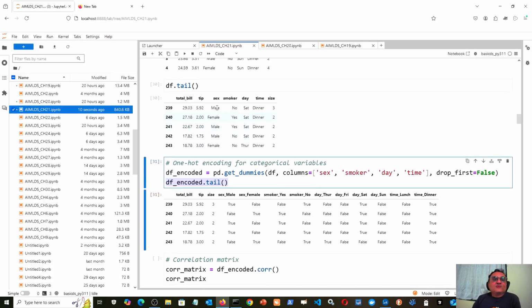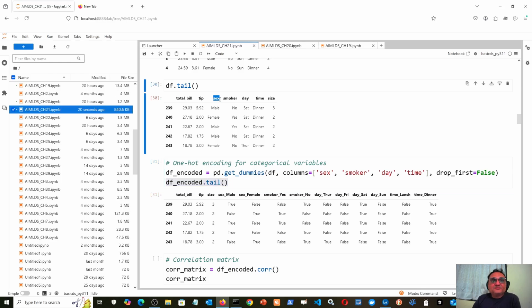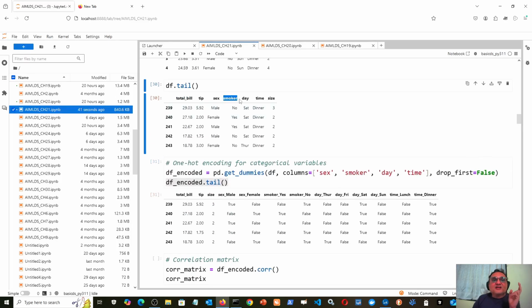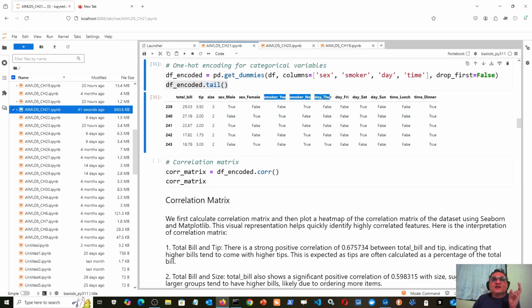Now that means how one hot encoding works: for each categorical column, the original column is dropped and it is replaced by as many new columns as is the number of categories in the original categorical column. So sex had two categories, therefore it got converted into sex male and sex female, right? Smoker had two categories, so it got converted into smoker yes, smoker no.